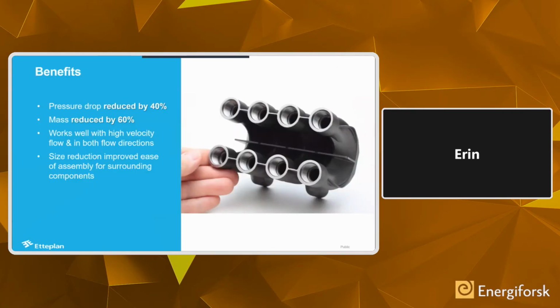And so by working in this way, we were able to create a unique channel geometry that reduces the pressure drop by 40% while being printable and still working well with high velocity flow going in both directions. And we were also able to reduce the mass by 60% and have an overall size reduction that allows for easier assembly of this and surrounding parts.